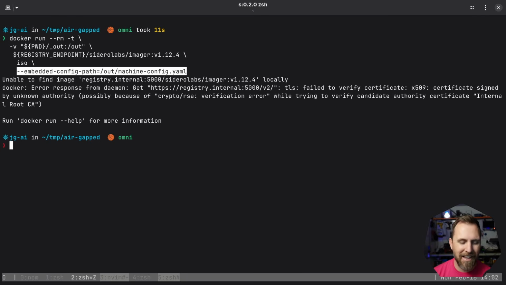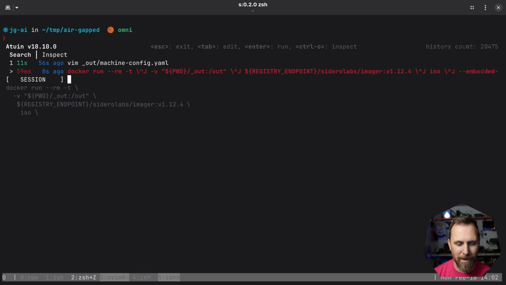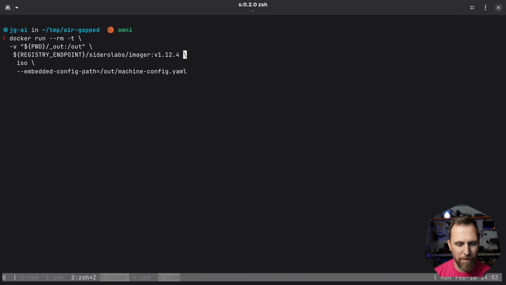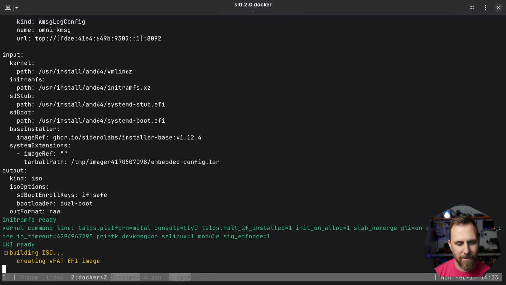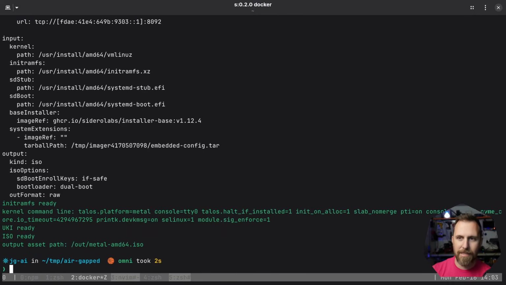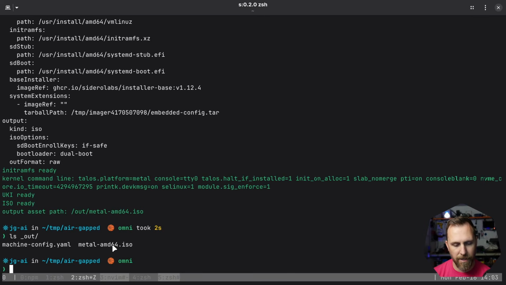Oh, I don't have the cert trusted on this machine, so I'm just going to go ahead and pull this from upstream. I don't feel like updating my local cert. You could also say insecure, but I'll just do that. This doesn't work on SELinux when SELinux is enabled, so just be aware of that. And now in my out folder, I should have this metal.iso. Let's grab a USB drive, plug it in.